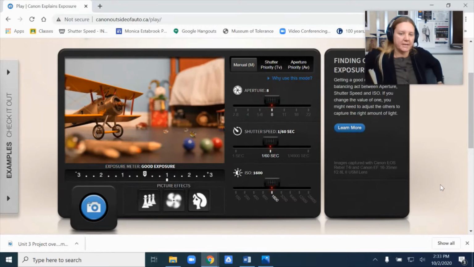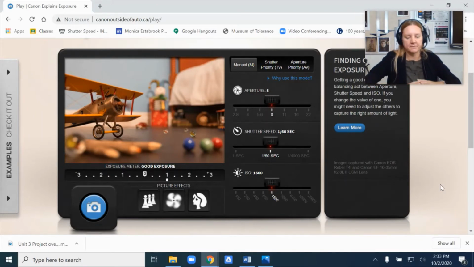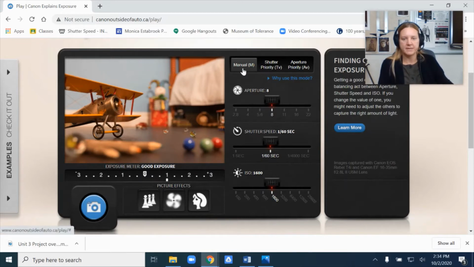So before you get started shooting your photograph through your camera, let's go ahead and try a virtual camera to see how your pictures should look and how they should react. For this one, we're going to be setting it as if you're a DSLR photographer. So if you come over to Canon outside of auto.ca/play, this is linked in your Google Classroom. Come to this, and then you're going to practice what it would be like to be able to shoot this project. Right now, it is set to manual.